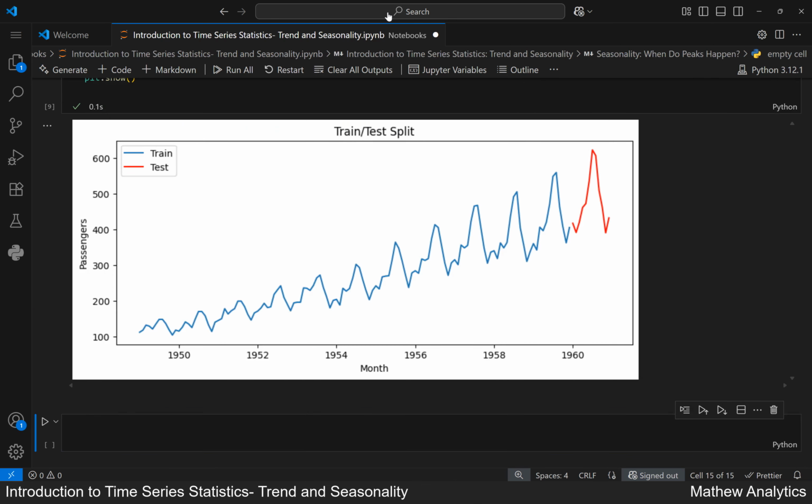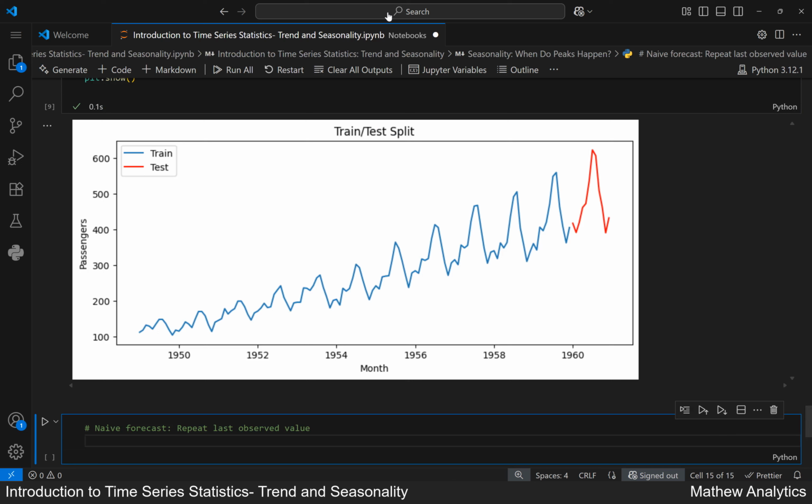A simple way to forecast is to just repeat the last known value. Let us see how a naive forecast compares to the real numbers. We grab the last month's true count from our training set. We fill every test month with this value as our prediction.